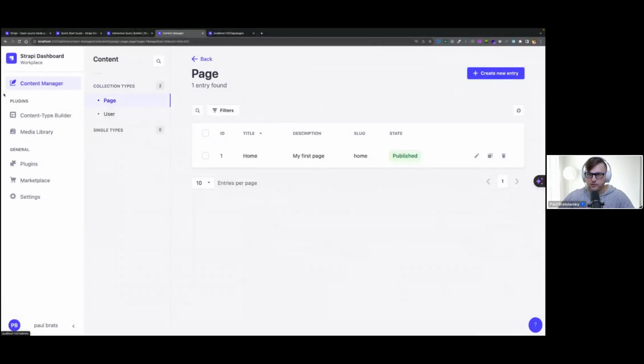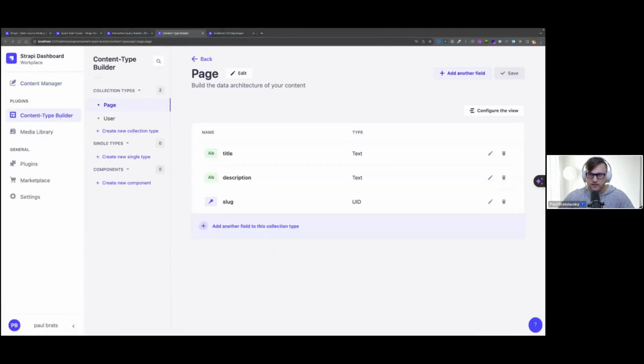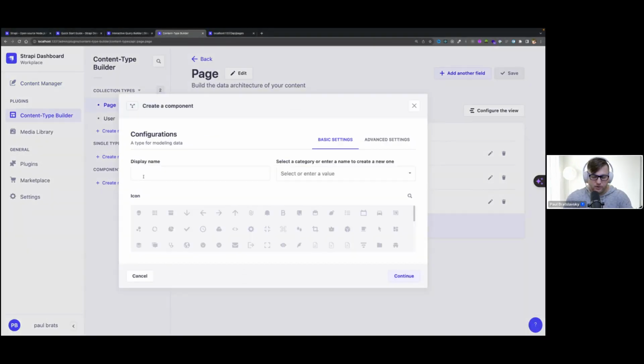So now we want to create our first component. So under content type builder, and let me look at the chat. Under content type builder, we're going to create a new component, and we're going to give it a name. We're going to call it metadata, really original. And we want to associate it to a category. I'm just going to call this SEO and click continue.